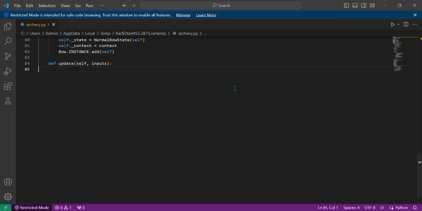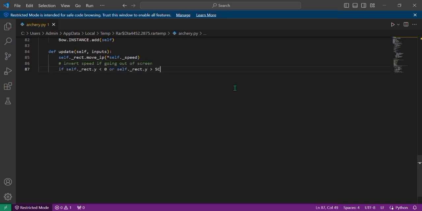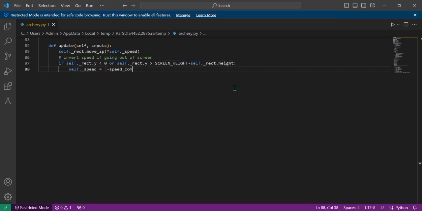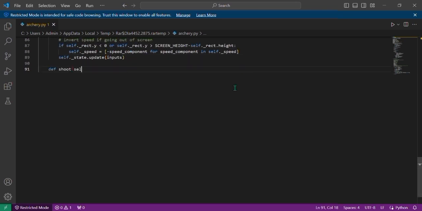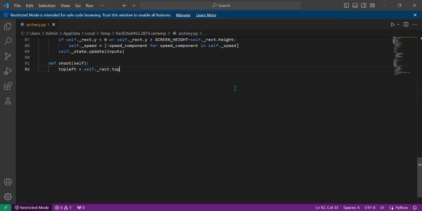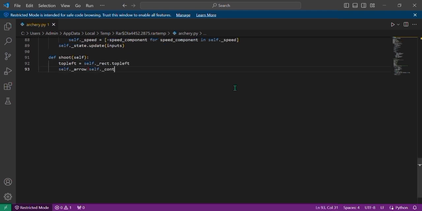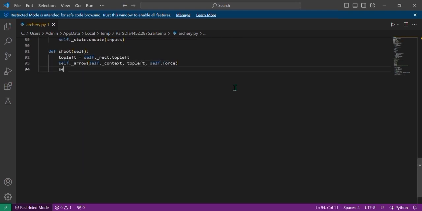This method updates and shoot are part of the bow class. Update self inputs. This method is responsible for updating the position of the bow and performing other state-specific updates. If the bow is going out of the screen, it inverts its speed to make it bounce back. This logic ensures that the bow stays within the screen boundaries. Shoot self. This method is called when the bow shoots an arrow. It calculates the top left position of the arrow based on the bow's position.